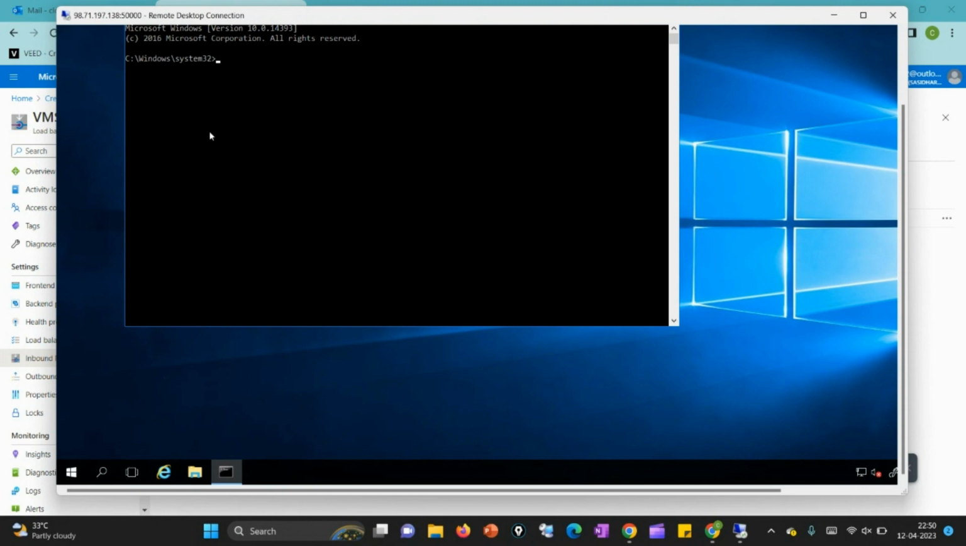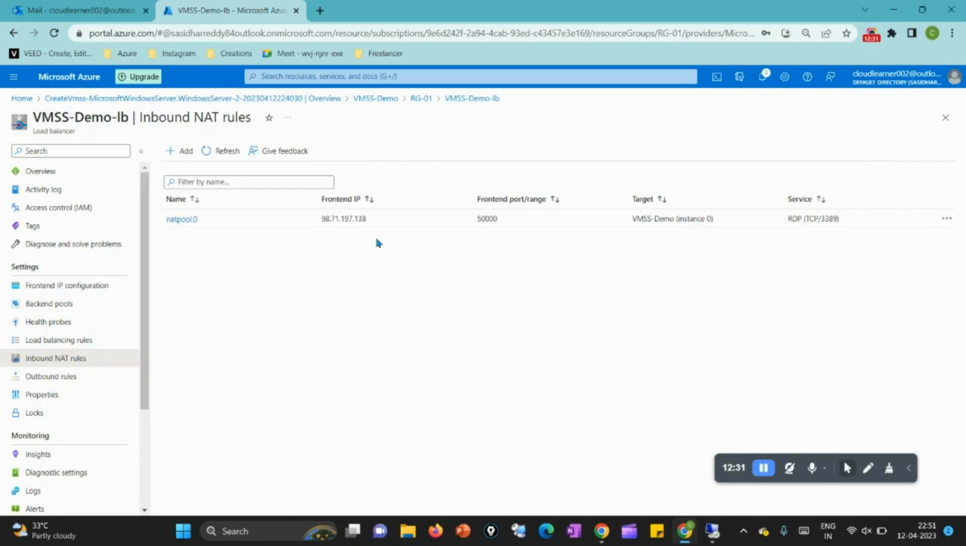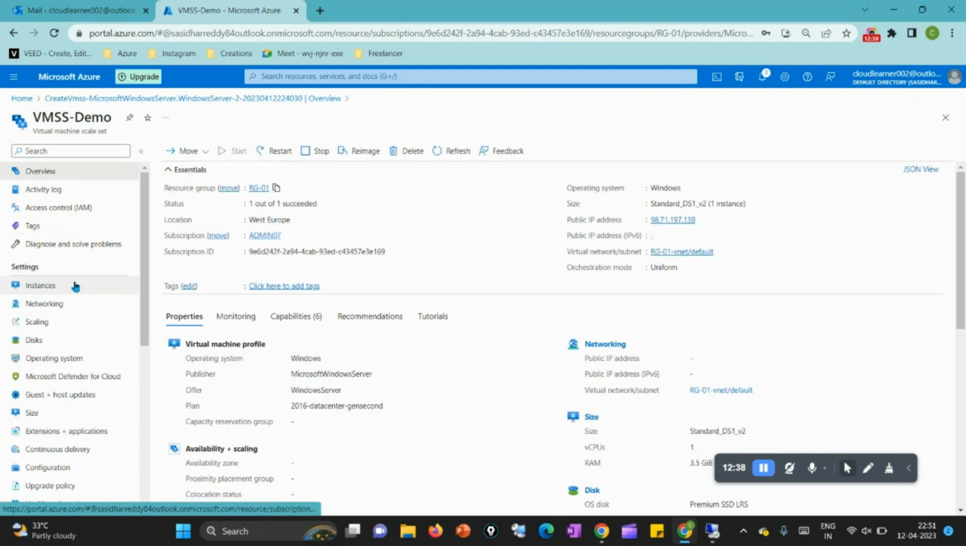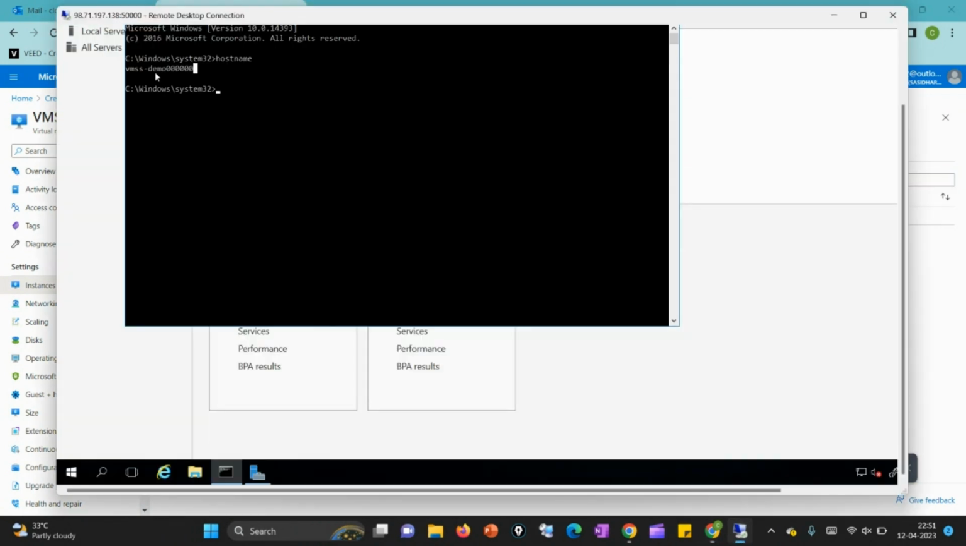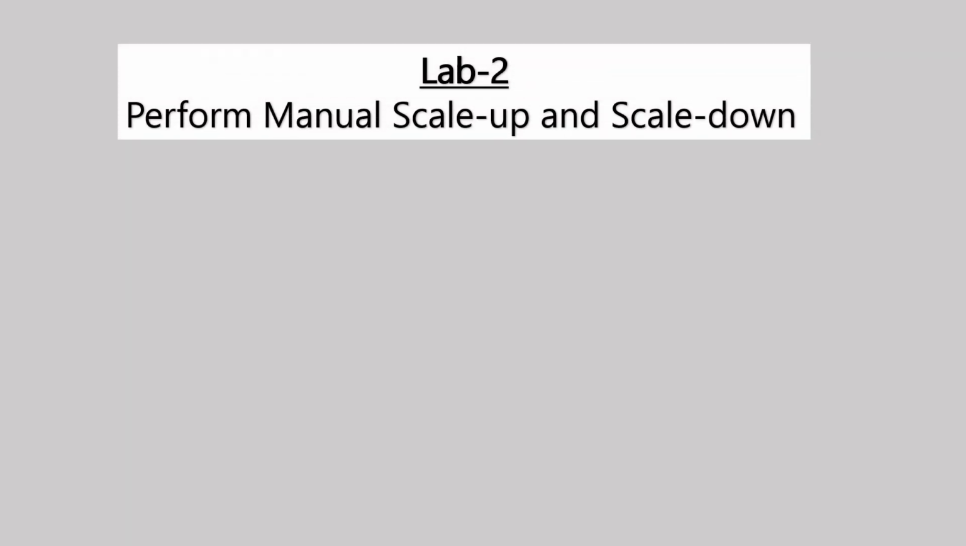If I go and check the host name of this instance, you can see the host name as VMSS demo 000. If I go back to the VMSS instances page, I will be able to see the computer name, which is VMSS-demo 000. So it's the same VM. This is the process of creating and connecting to the instances using the public IP and the public port number of the load balancer. Now let's go to the second lab, guys.